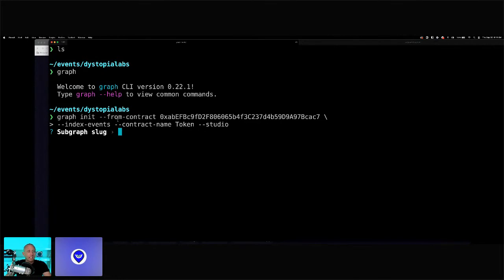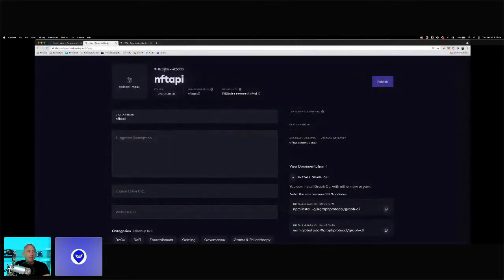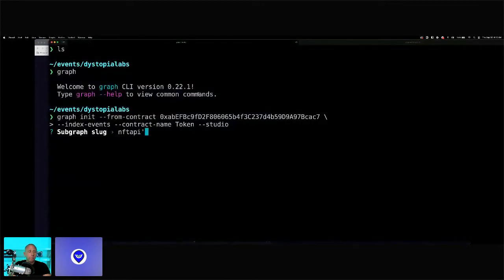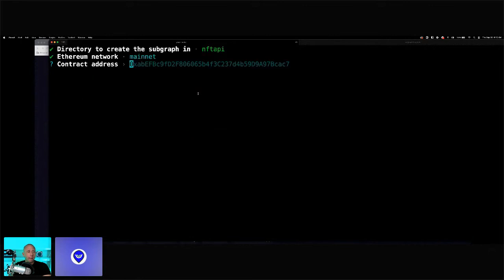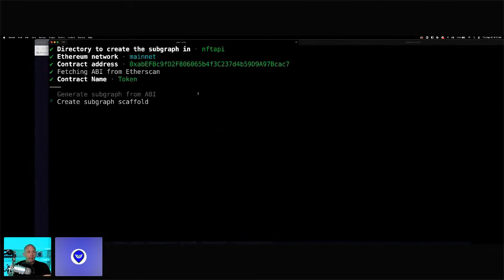Next, it's going to ask us for our slug, and we can get that right here by copying that to our clipboard and going back. And the directory, we'll just take the default. We can choose the network. We want to index Ethereum mainnet. The contract address has already been passed in. The contract name is there. And this should go ahead and scaffold out the code that we need to get us started. This should only take a couple of seconds.